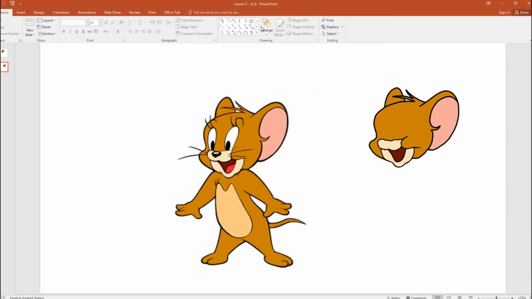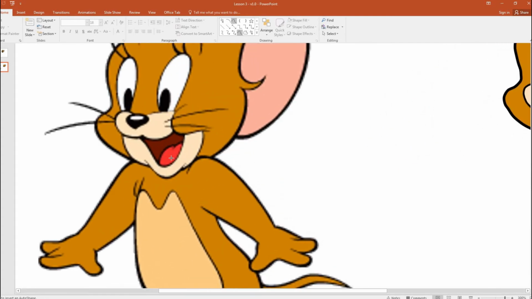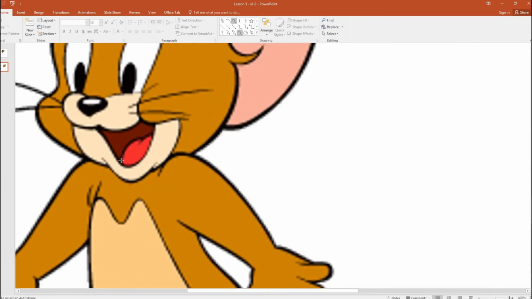Okay, now let's quickly have the tongue drawn. Okay, so this is a lot easier because this is small. Someone with a small tongue. So I'm just tracing it.